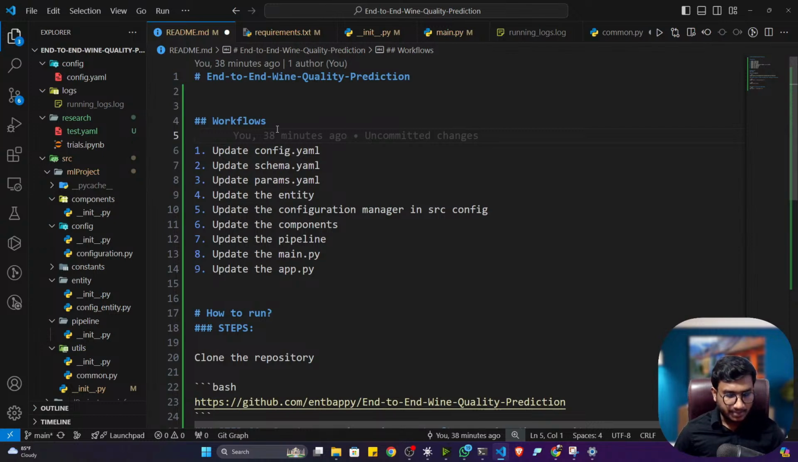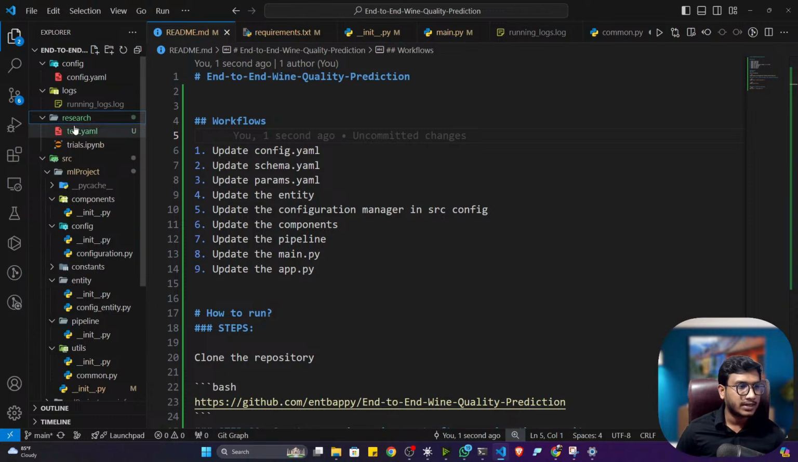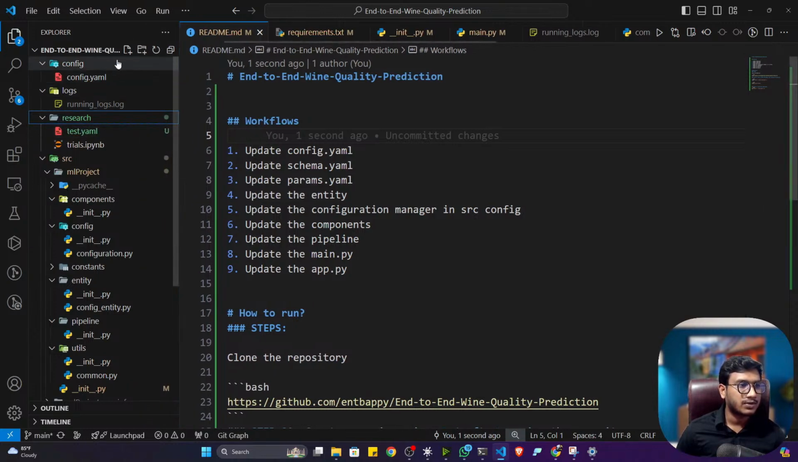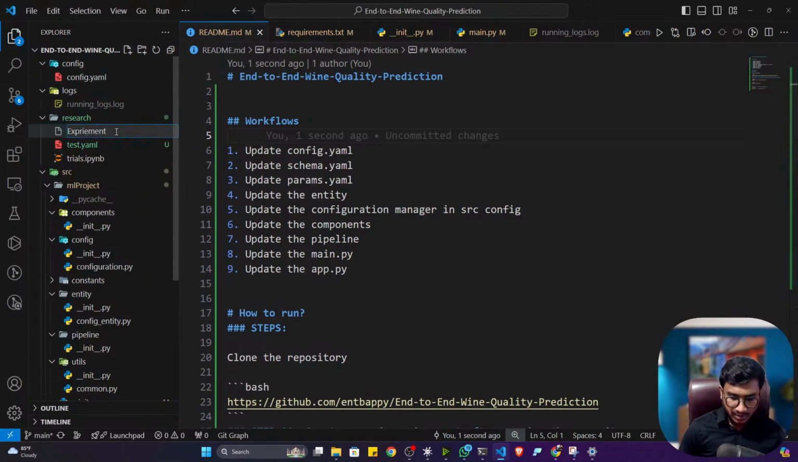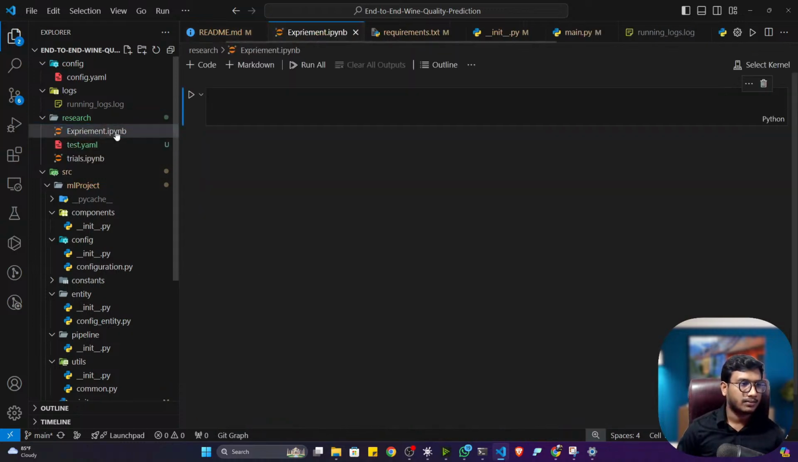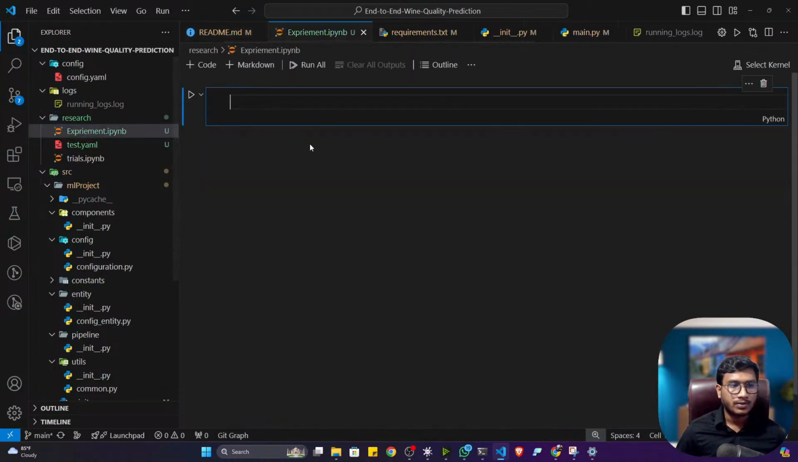Now let's try to implement the entire project as our notebook experiment. For this, what I will do, guys, is create a notebook here inside the research folder. I'll name it experiment.ipynb. Okay, so inside that we'll be doing the experiment.